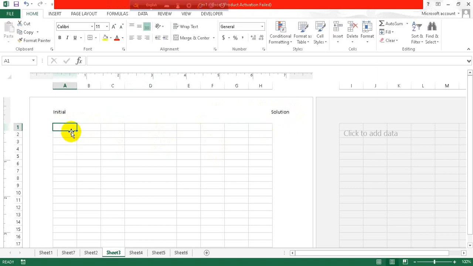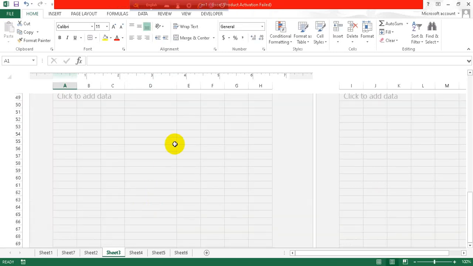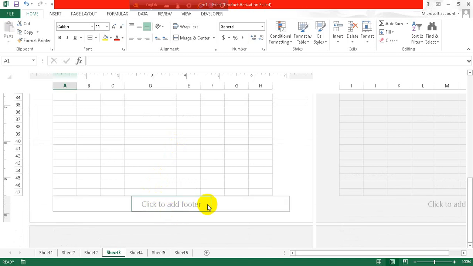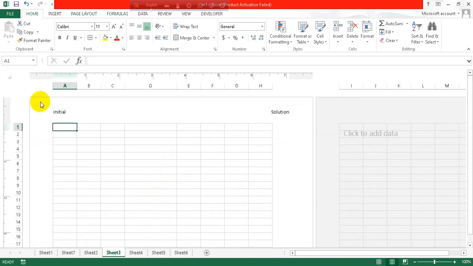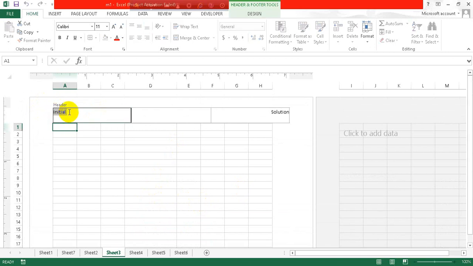So yep, you can add some footer from this option as the header. You can customize your text from here. You can change your fonts and change your font size as well. You can make them bold.